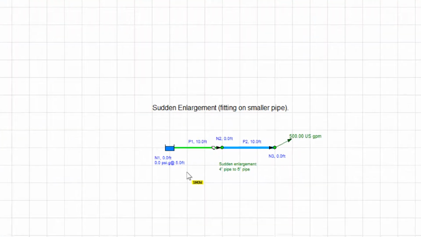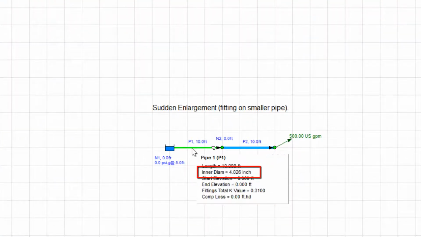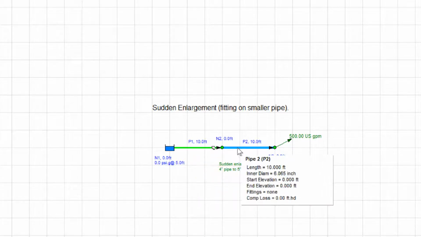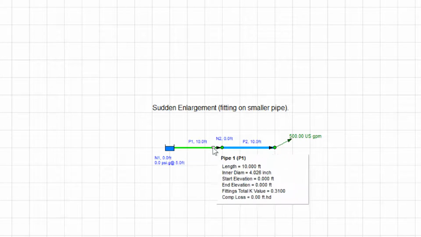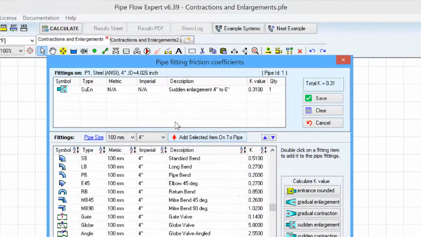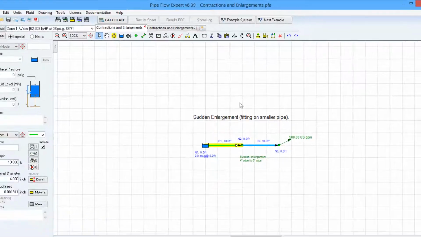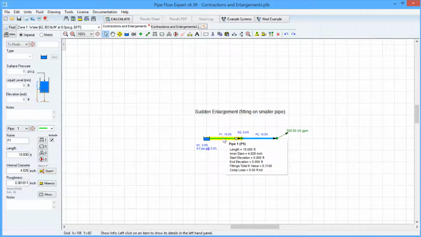In the model on the screen, we have a pipe with a smaller diameter that is joined to a pipe with a larger diameter. A fitting has been added to pipe 1, the smaller pipe. When we click on the fitting, we can see it's a sudden enlargement, and we can see the associated K value. The fitting's been added to the smaller pipe because that is the entering pipe.